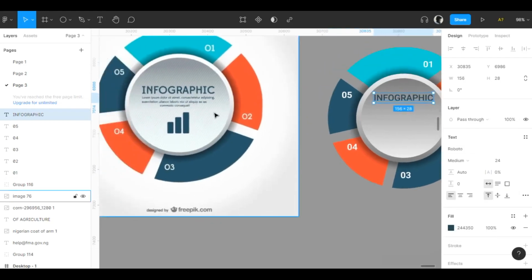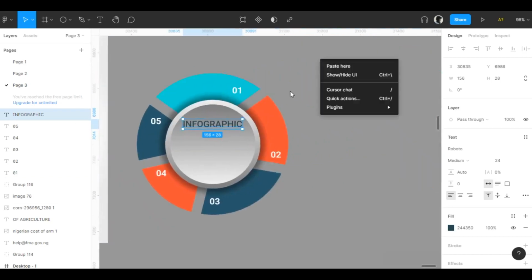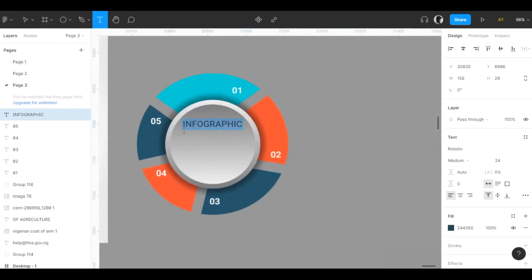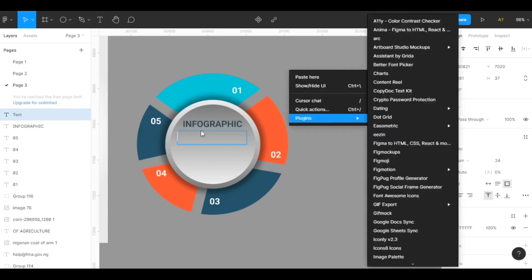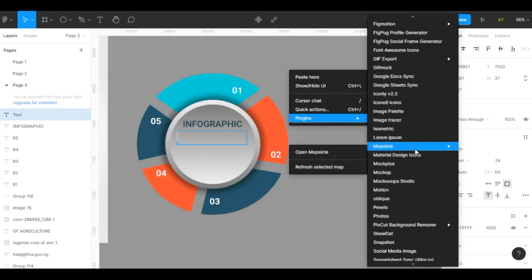The next thing is this lorem. Lorem is a kind of text. We have it as a plugin in Figma. If you've never installed it, you can install it. In my next video I'll show you how to install a plugin in Figma. So we're going to generate the lorem here. I've already installed the lorem plugin in my Figma, so I'll just come to it and search for it.